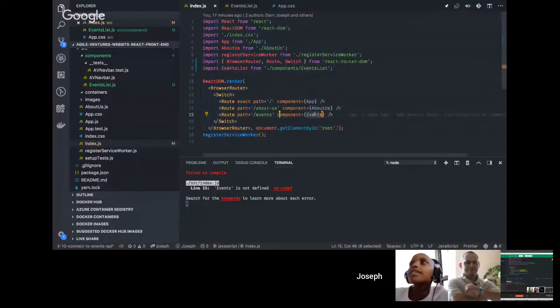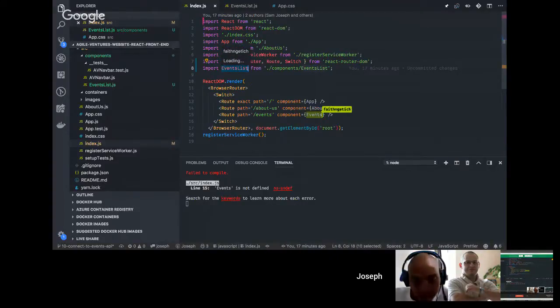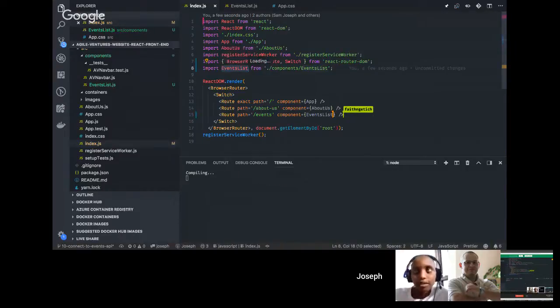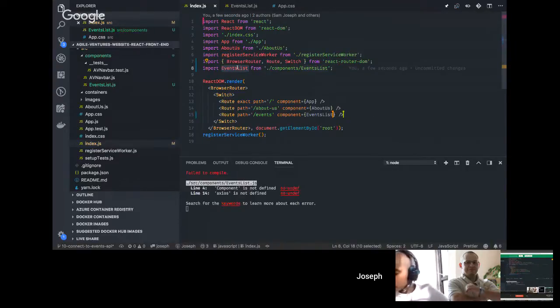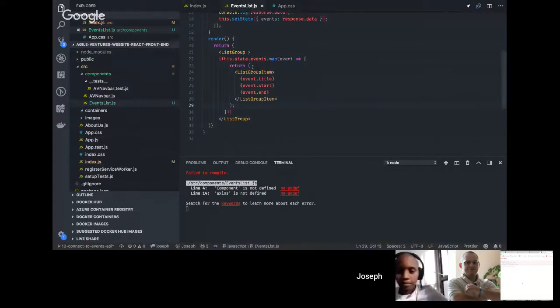So the error is events is not defined. Is it because you're not importing it? Yeah. We changed it, change it to events list. Oh, okay. Yeah, that's what we're importing. They've renamed it. Oh, okay. Woohoo! Okay, and we have to import Axios as well.